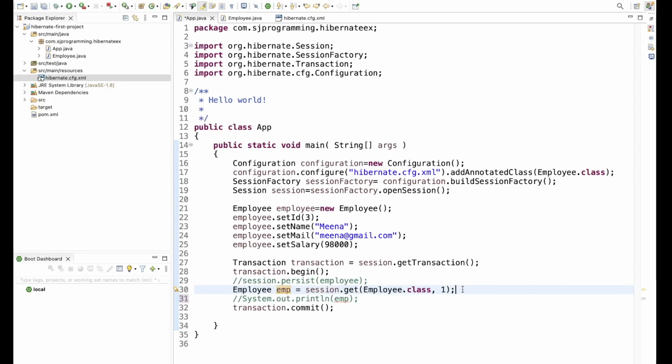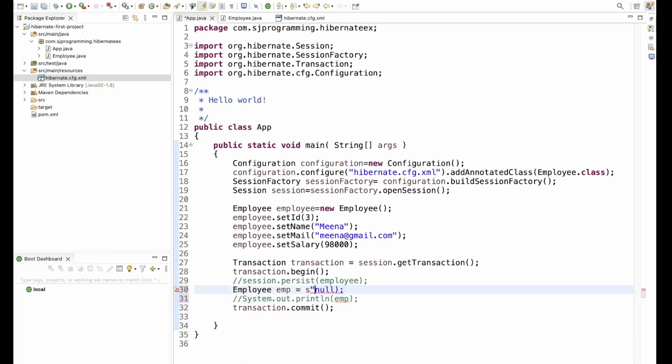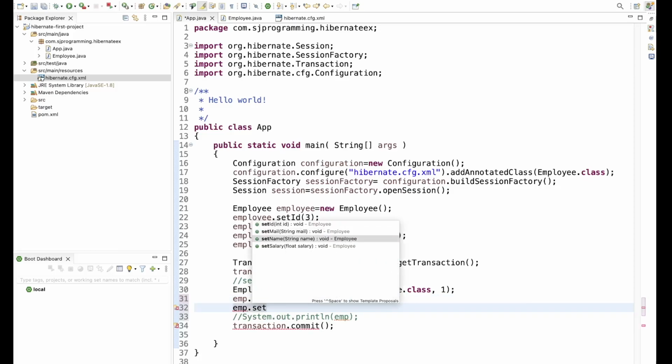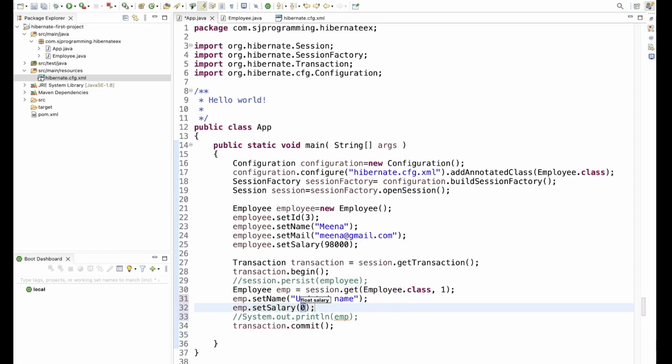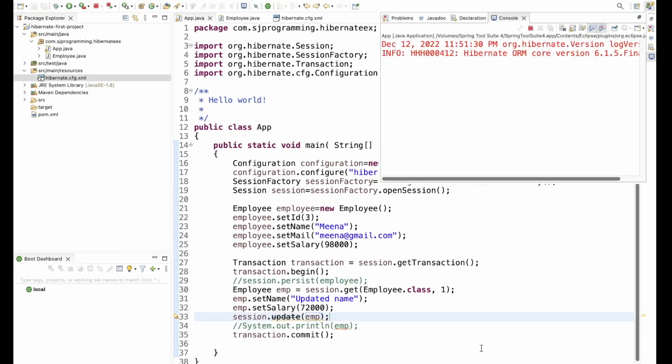Now what we have to do, emp.setName, and here instead of Priya, I will set the name as, let's suppose, updated name. Okay, and then emp.setSalary, we will update the salary as well, let's keep it as 72,000. Okay, and once we update the details here, what we have to write now is session.update, and here we have to pass this employee object. Now if you save this and run this application, the update query will hit.